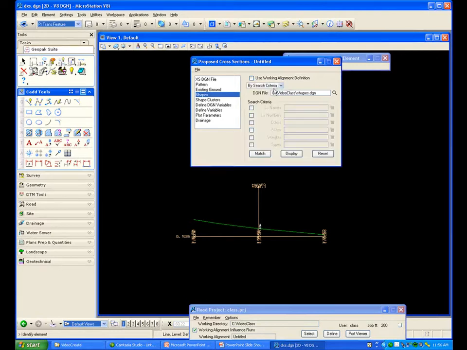By search criteria allows me to go in and, for instance, if I have shapes for my main line, different shapes for my frontage roads, and then again different shapes for my ramps, if each of these are in a different symbology, I can go in and choose the symbology I want, and it will only choose those shapes.